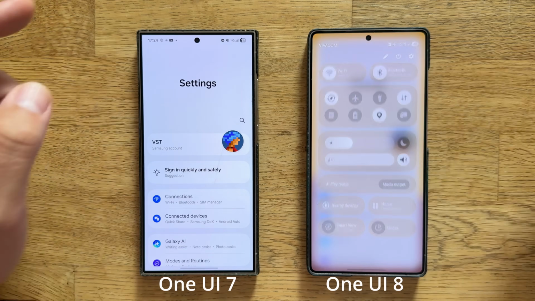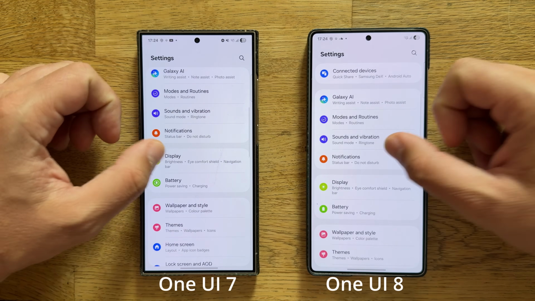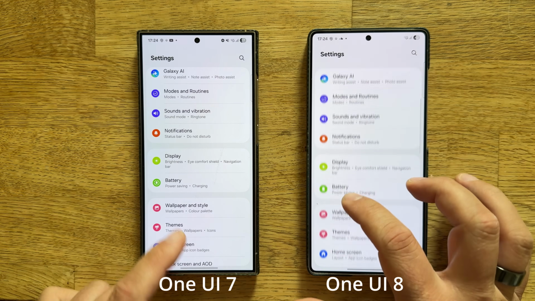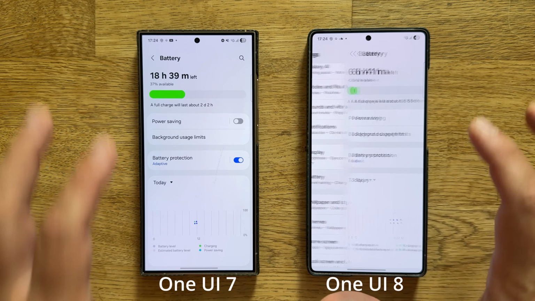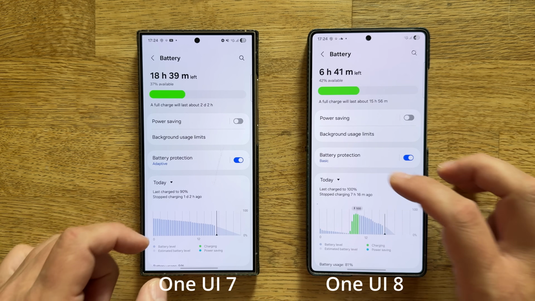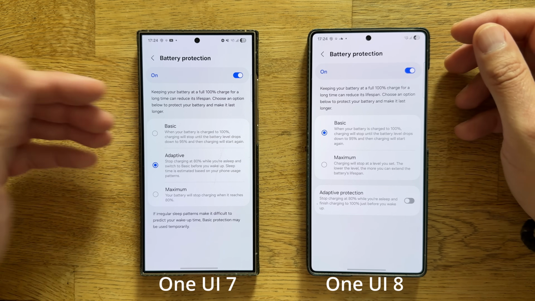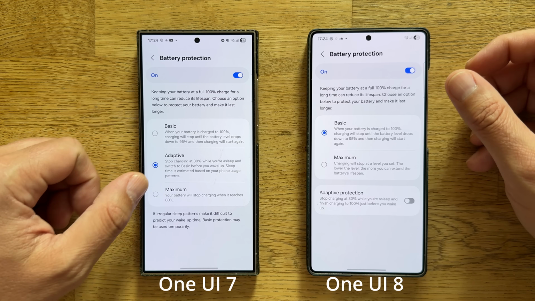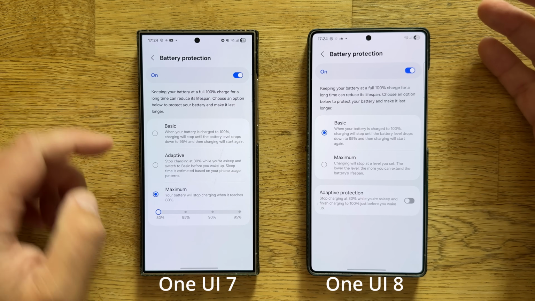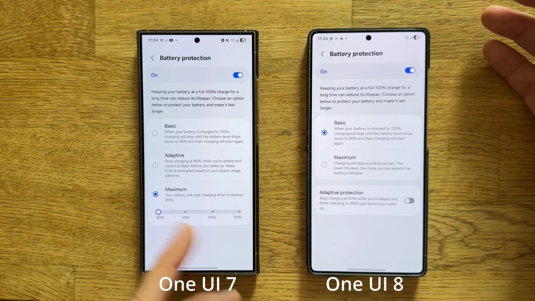And besides that, we're not done with the settings. Let me show you more changes. So besides, of course, the new battery icon, when I click inside the battery, all right, first glance, it's all the same. What happens when I click the battery protection? In One UI 7, we have basic, adaptive, and maximum. All right, let me show you how this works. If I choose the maximum one, I can set it up from 80% to 95%.